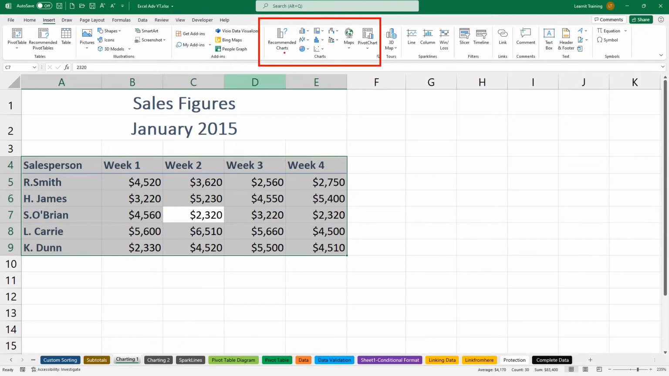Now, an interesting tool they've added in is something called recommended charts. It'll show you a list of all the charts that you might want to use with this data set, as well as a list of all the charts that are available. There really isn't a reason for you not to check this out.